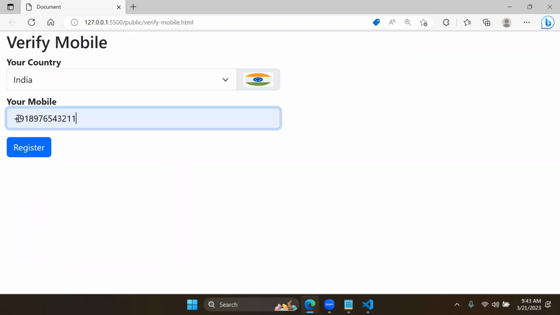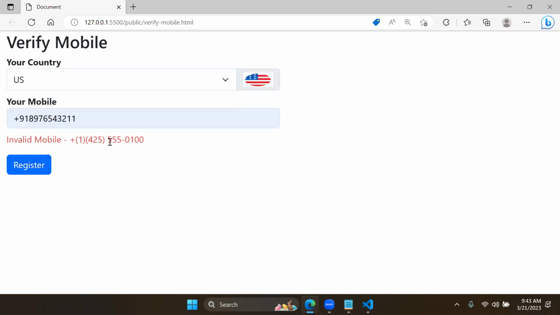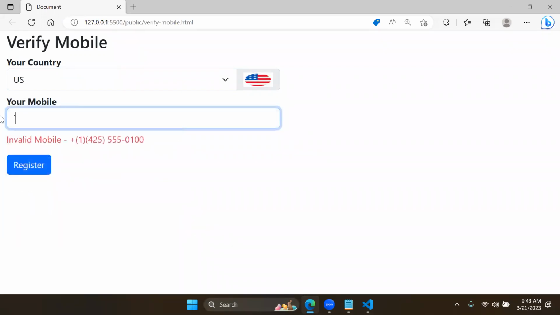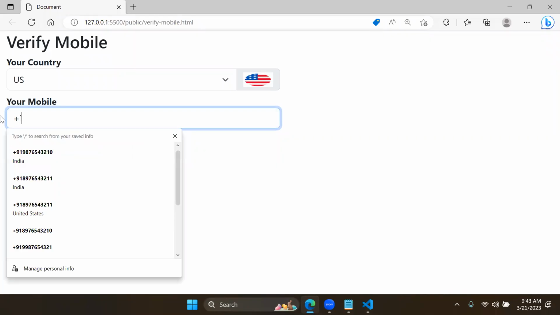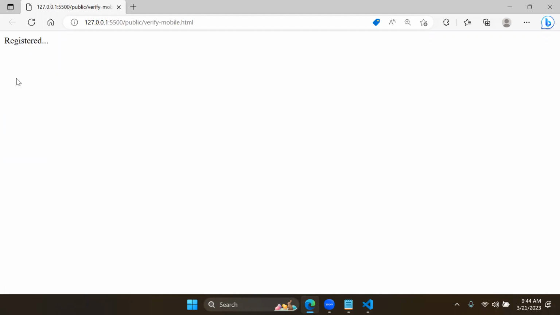So that means this is the number format. Suppose it is US, then it should change. According to that format, they have to type. That means what is that? +1. So 1 will be in parenthesis. After that a 3-digit number. After that space. So 3-digit number, hyphen, 4-digit number like this. And I click verify, it is registered.